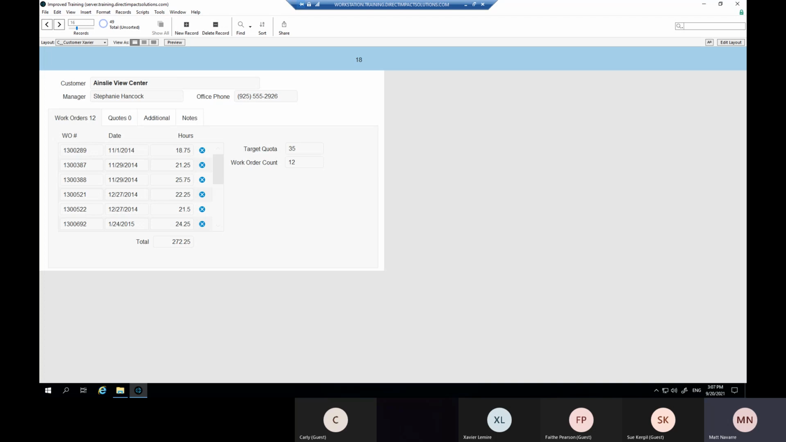And then we're going to use a different widget, which is not a calculated field, on the report once we're done, to show whether the customer is above or below quota. So here's how we do it. We go to layout mode.